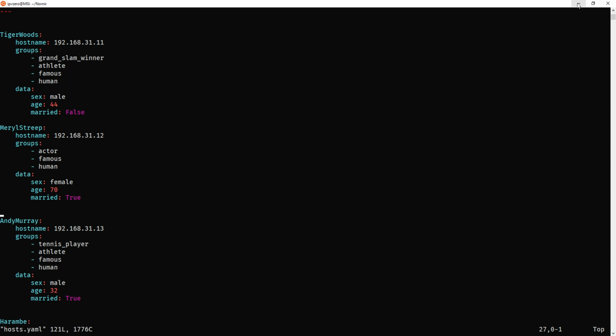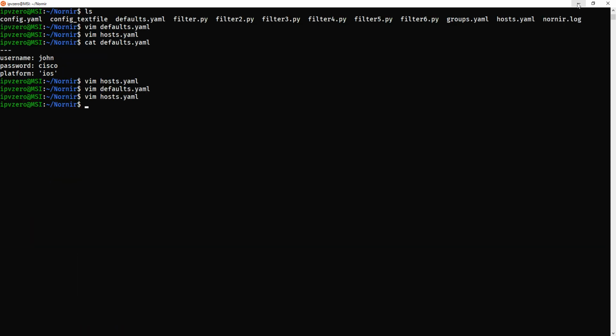Now, this isn't really a problem in a 10 node network because it's only 10 nodes, but let's say we've got 4,000 devices in our network. You really don't want to be having to go through that kind of repetition, okay? So it's better to say these values apply to all devices, so let's just put them in the default.